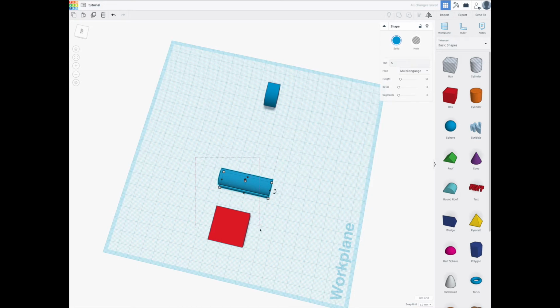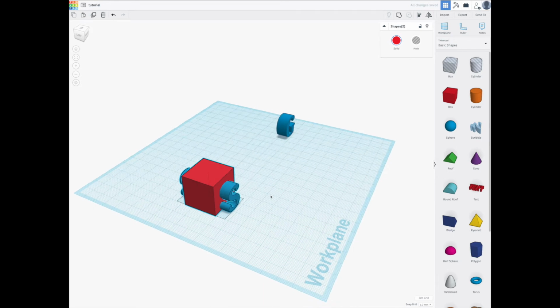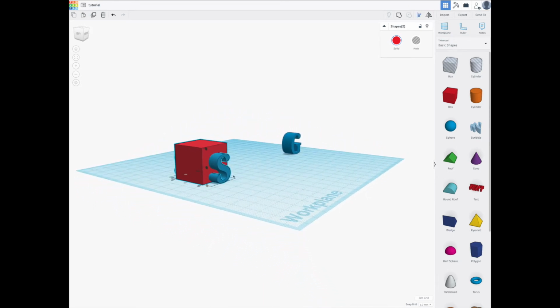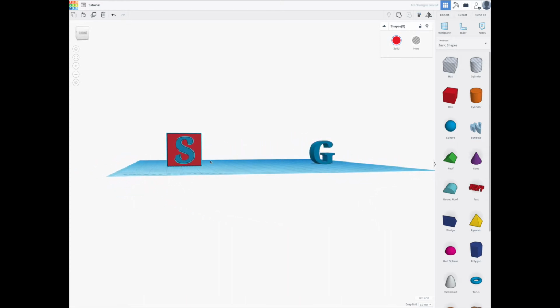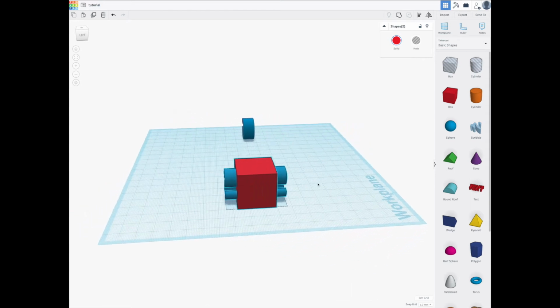It's easiest to do by selecting both of them and going up and choosing the align function in TinkerCAD. Now I have to select the cube because I want it to align to the cube from the X, the Y, and don't forget the up and down, which is our Z. So I'm going to click on that as well. So now I've got this S going through the middle of that cube, all the way through.